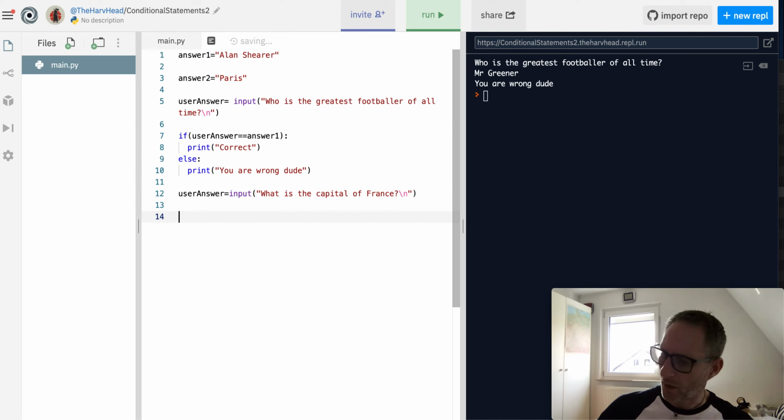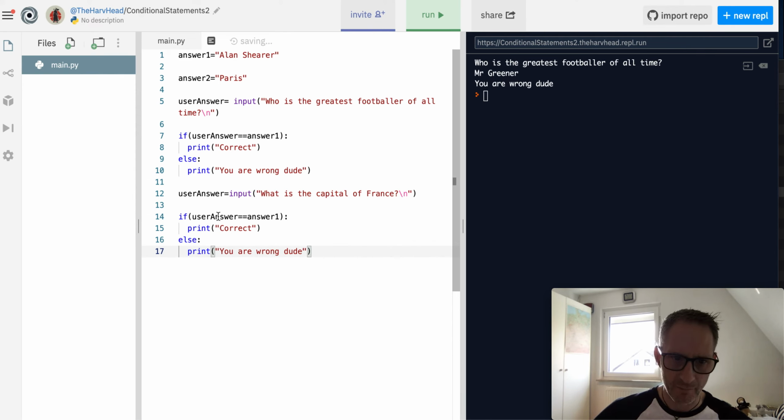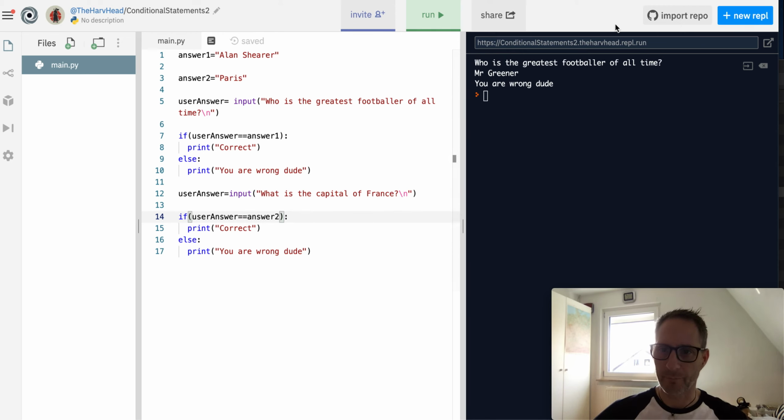All right. This is all set up really nicely for me, so I'm going to copy and paste that. But this time, okay, I do want that variable, but it isn't answer 1. It's going to be answer 2 that I want it to check. Okay, so if whatever they typed in for what is the capital of France, if their user answer is equal to answer 2, so if it equals Paris, then we're going to get correct appear on the screen, and if not, wrong dude. Okay, so let's test that out.